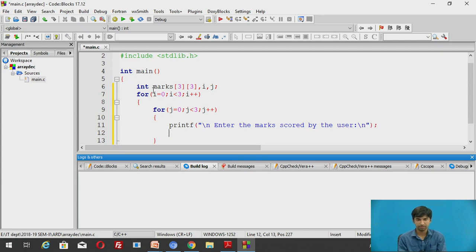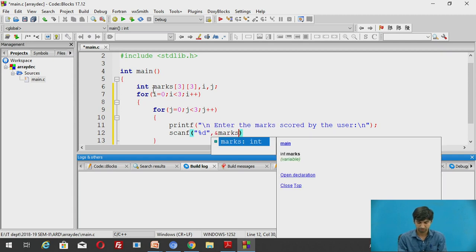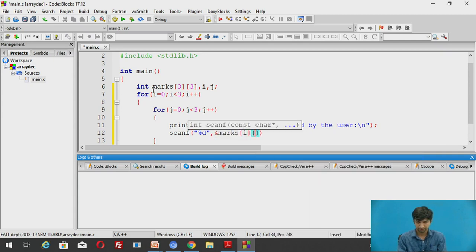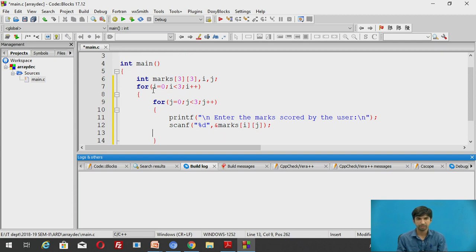Ending with a semicolon, scanf("%d", &marks[i][j]); ending with this. Now this is okay.